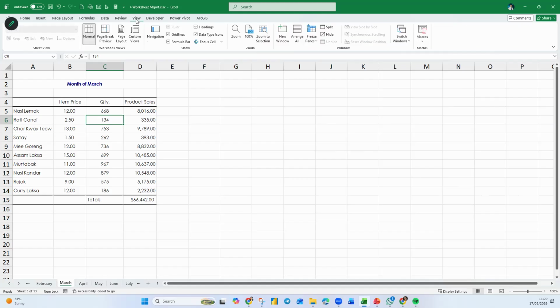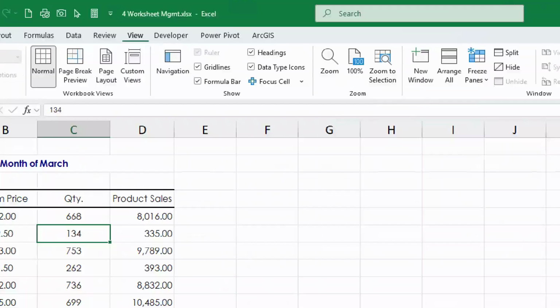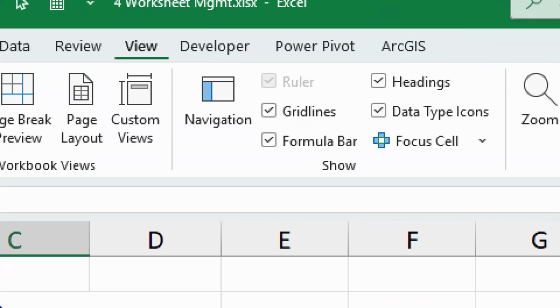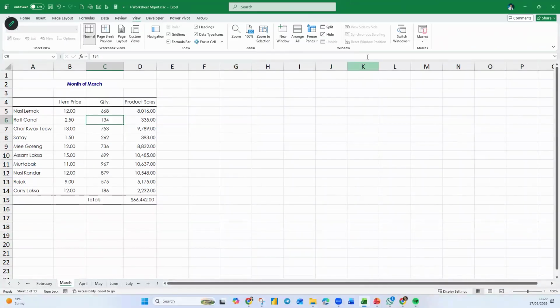You go to the view ribbon on top here. Right? Go to the view ribbon on top here. You look for the grouping here that says window.